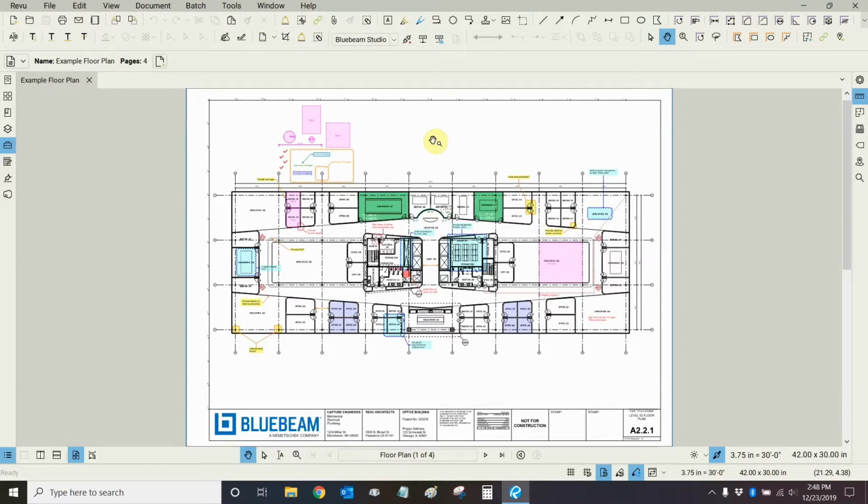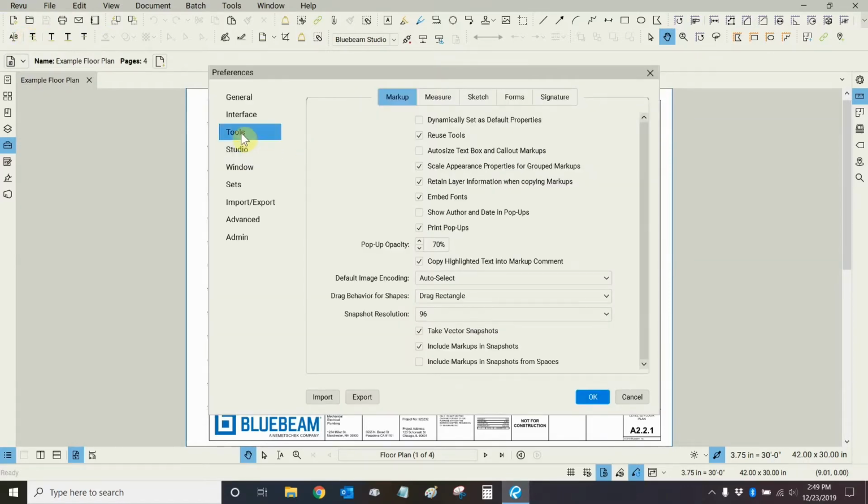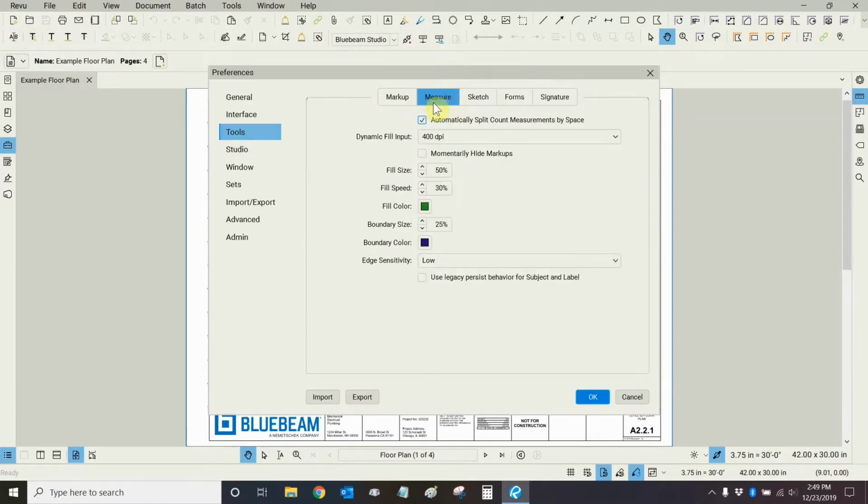Today, I'm going to be showcasing some of the functions associated with dynamic fills. Before we look at dynamic fills themselves, let's go to our Review dropdown and click on Preferences. Then we go under Tools and Measure, and here are our dynamic fill options.